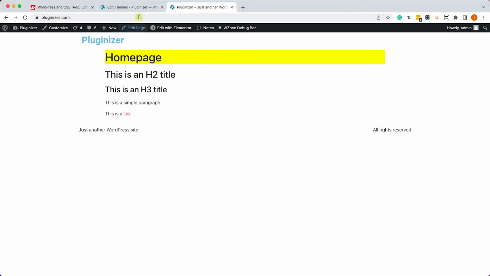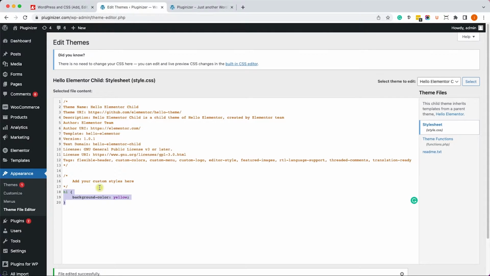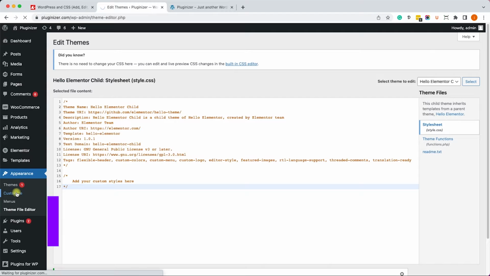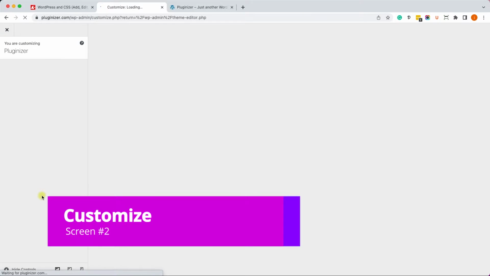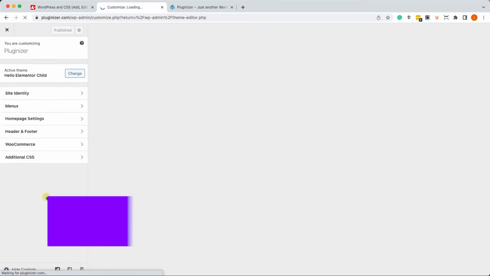That was only one way how to add CSS to your WordPress website. Let me delete it first, and now I can show you the second screen. So the second way is through the customize screen, and you can find it here under appearance. Click on customize and it will take you to this customization screen.